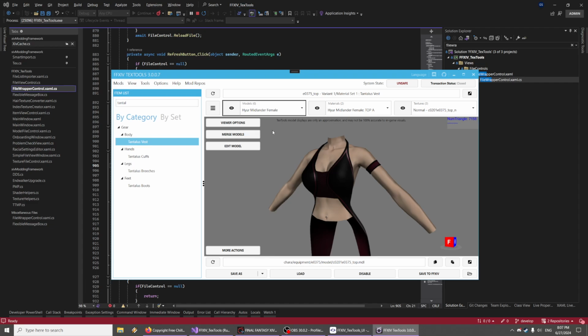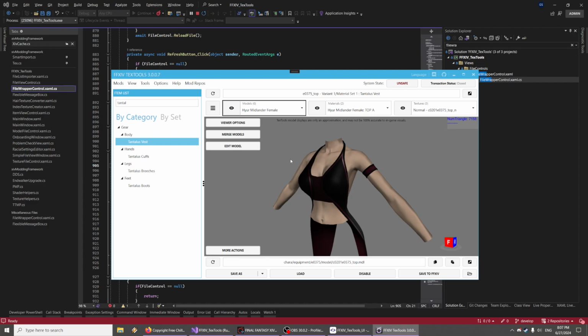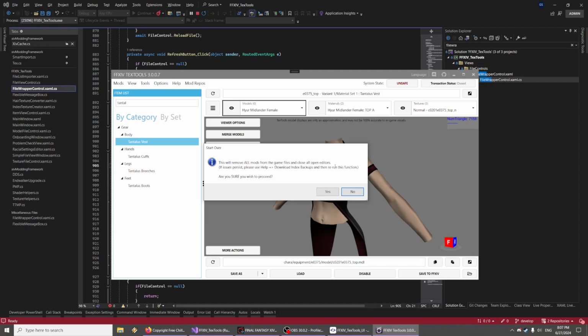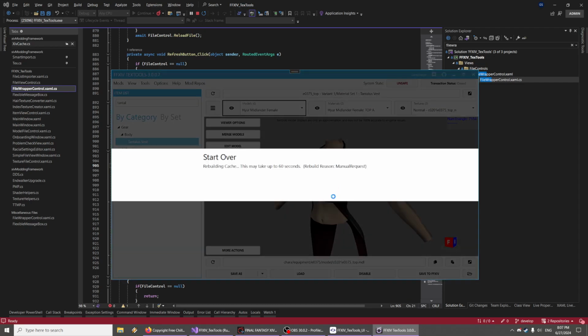The one last thing to go over is, how do I reset everything? I am sick of all of this. Nothing's working right. Don't just uninstall TexTools. That will not remove your mods. You need to go to Help and Start Over. So remove all mods from the game files and close all of your editors, etc., etc. Essentially, it's telling you you're going to lose all your changes. Yes. So you go ahead and click Start Over.